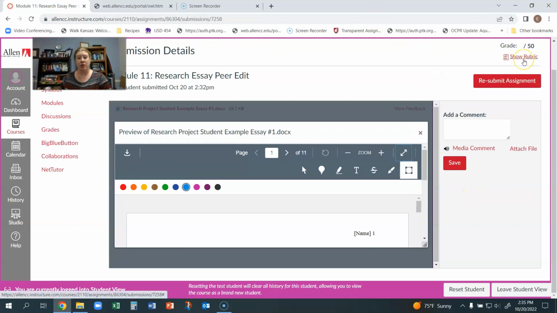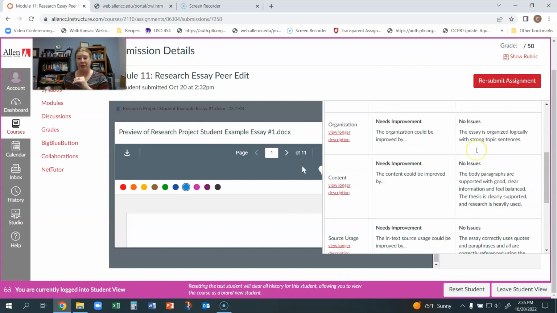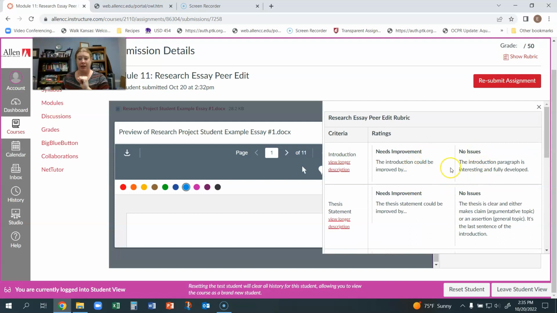The other thing that you're going to do is you're going to fill out the rubric. And the rubric, you'll see, you'll click on show rubrics. This is what it'll look like. It'll be your peer's paper, and then show rubric. You'll be able to actually fill out their rubric though. I can't fill out the rubric on my own essay.